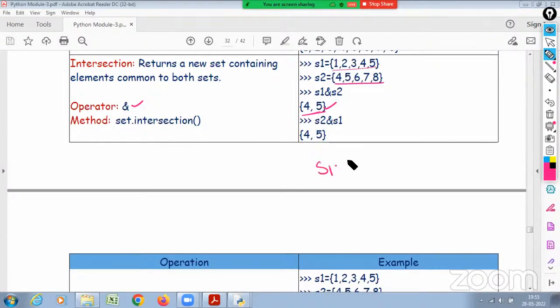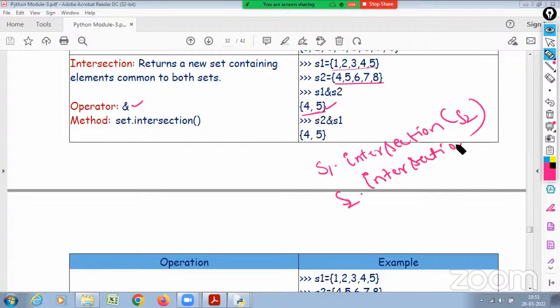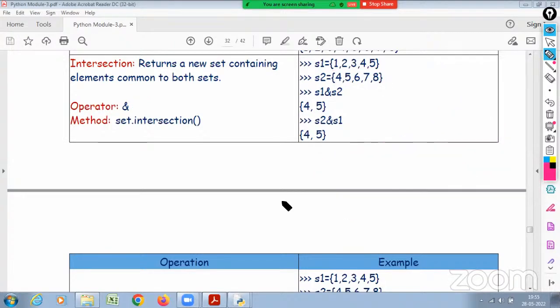S1.intersection(S2) works the same way, and you can apply S2.intersection(S1). Only the common elements should be returned.